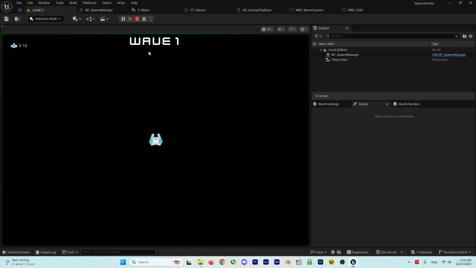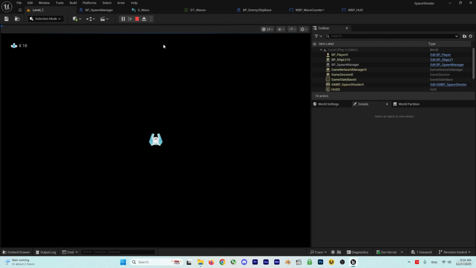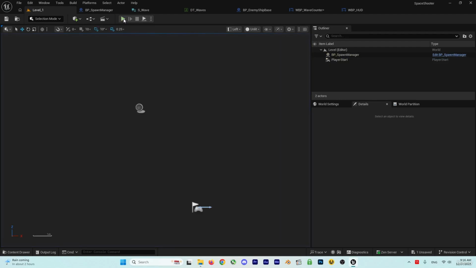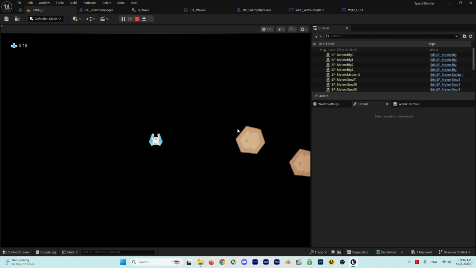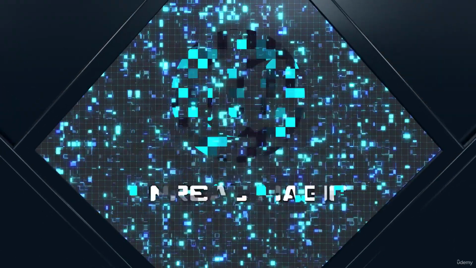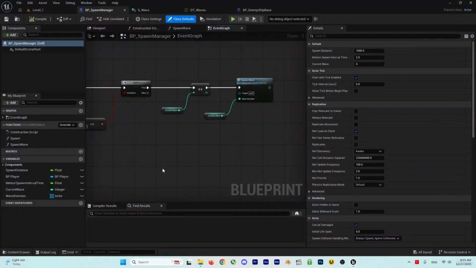In this video, I will show you how you can have some UI for showing the wave number. Just look at it, wave number with some sound, and it will go away, and after that we will have some enemies. Let's see how we can do that. For doing that, we need to change some stuff.